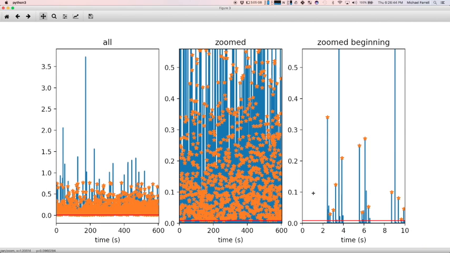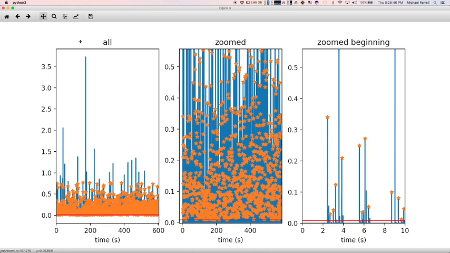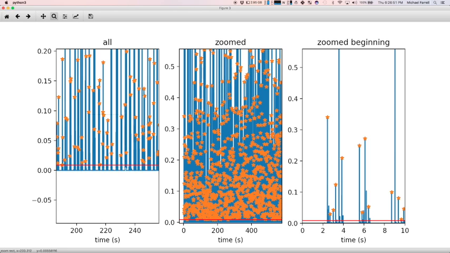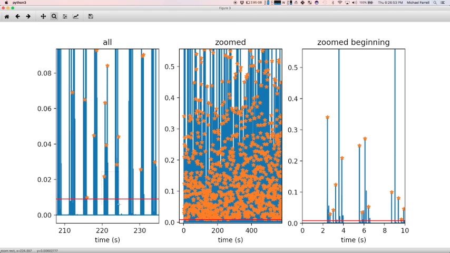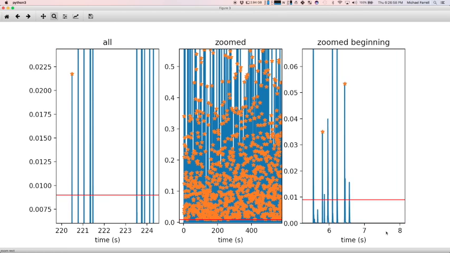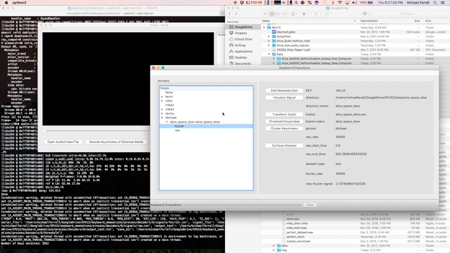Now upon completion, we can visualize the peaks that are detected. We can zoom in on specific locations, and we can see what's above the threshold, see what the clicks look like, see what the sound makes when the click comes up.